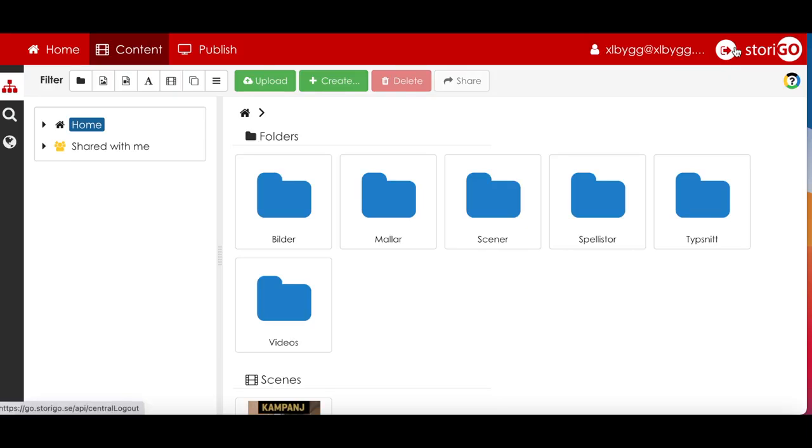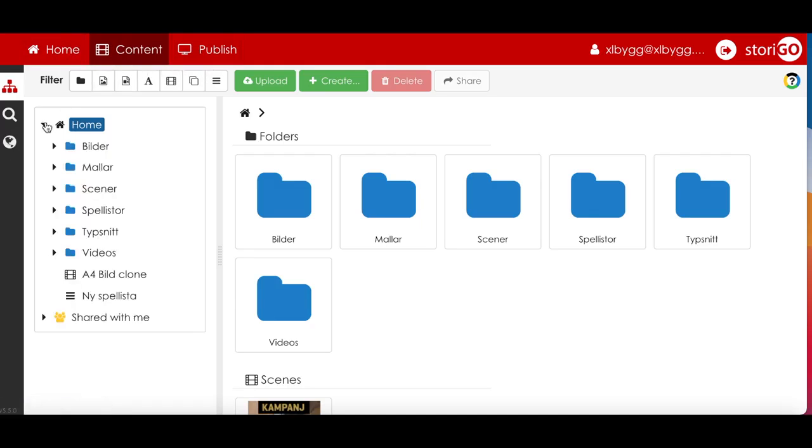When you have logged in on your top right hand side, you'll see the three folders on your top left hand side, which is Home, Media and Publish. If we enter the Media folder, you'll see a structure of blue or black folders and yellow folders.